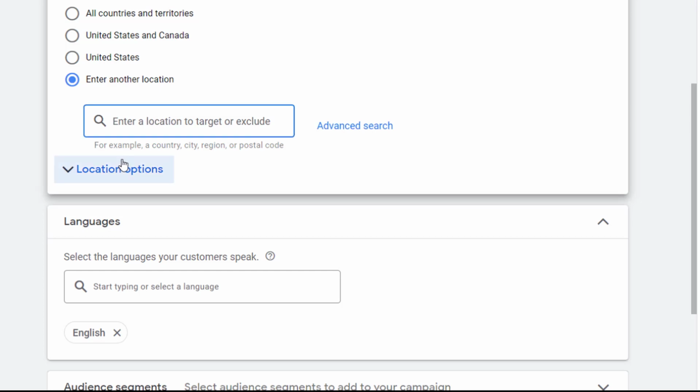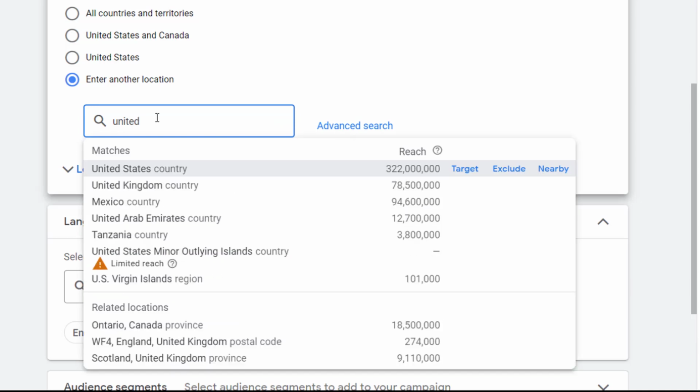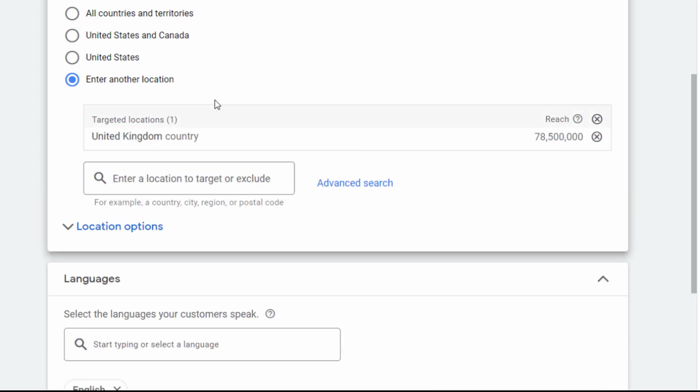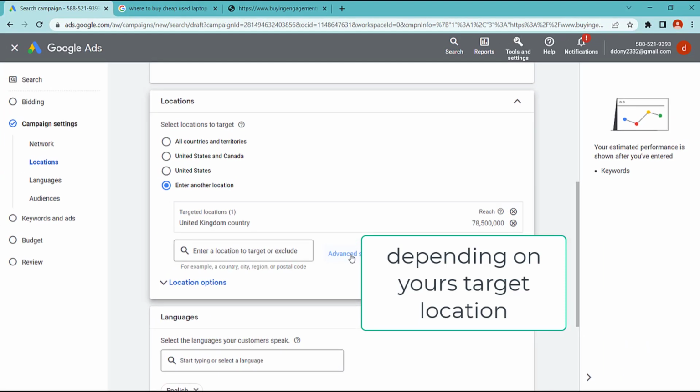You can choose, for example, a country, city, region, or postal code. You choose country, like United Kingdom. In here you can see how much your ads can reach, or you can choose ad sponsors.